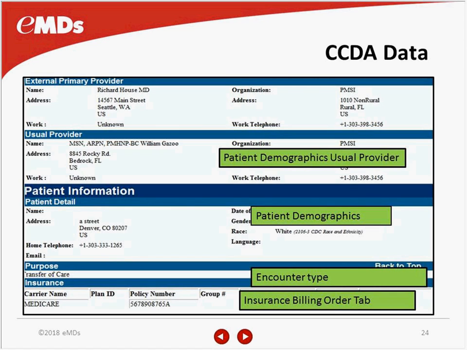On the CCDA data, as information is exported out of your system into the form of a CCDA, there are different areas where that information is filled in. You've got your provider information, which is patient demographics, usual provider as well, so it's going to pull from your patient demographics provider tab. Information pulls into it. You've got your patient information.